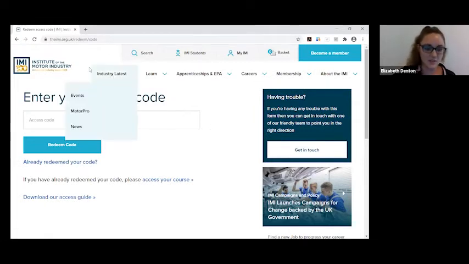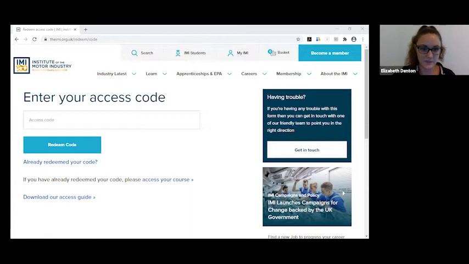So this is a page that you're brought to once you get the redeem code access page up. So what I'm going to do is I'm just going to grab myself an access code and put it in there. So your access code is a combination of letters and numbers, all in uppercase. And you put it into your box here and click redeem code.